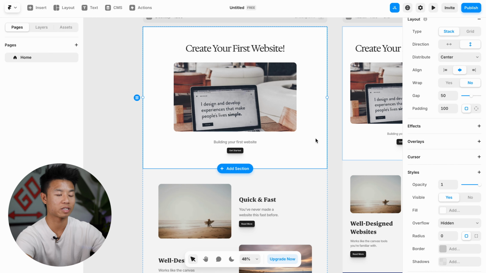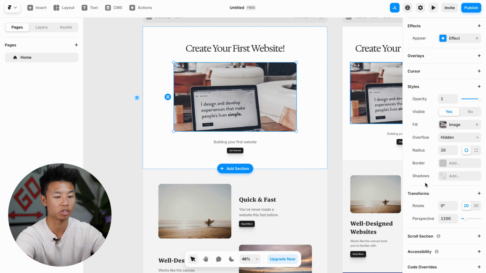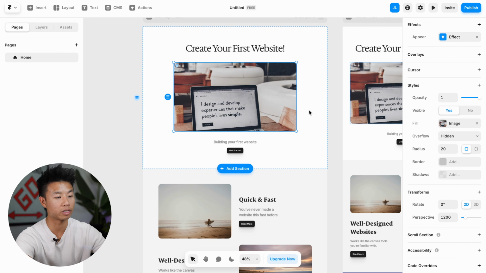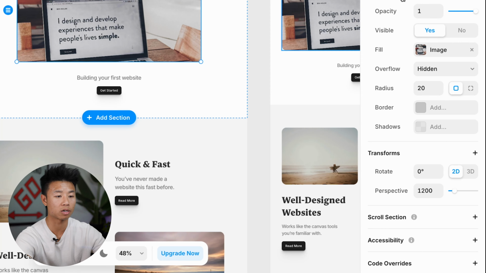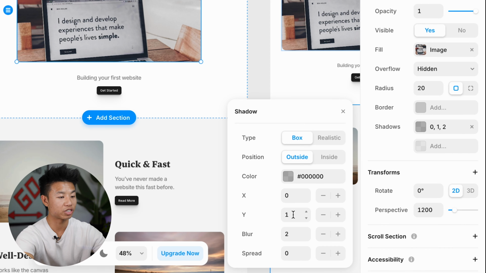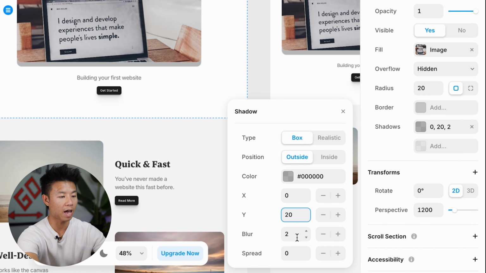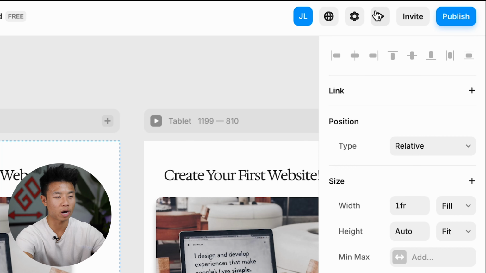One last thing that I personally like to do, and something that you can do as well to make your website stand out a bit more and pop, is to add a shadow to your images or components. So what you're going to want to do is select your components here, head over to styles on the right side and just add a shadow. Let's just make this a bit more noticeable and blur it as well. And let's just preview our website one more time.